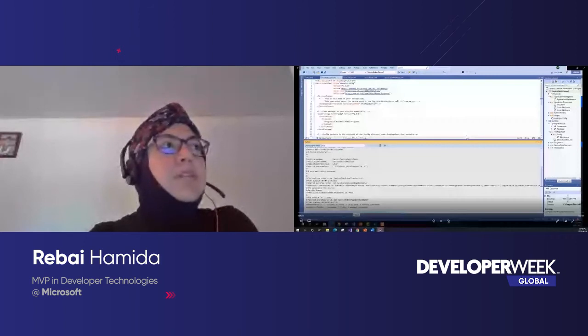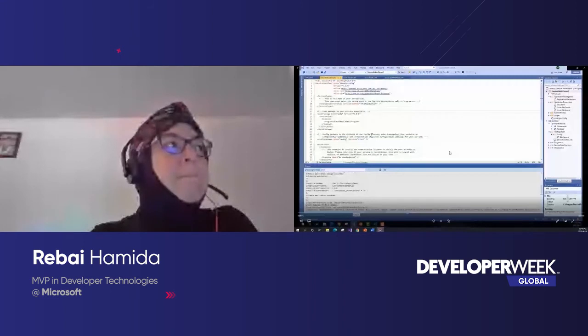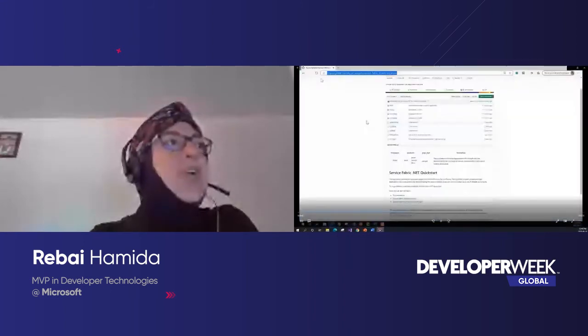And as you can see here, I just published it without starting. So we have the application. Here we have the service manifest. Now we will try to get a .NET Core application from GitHub.